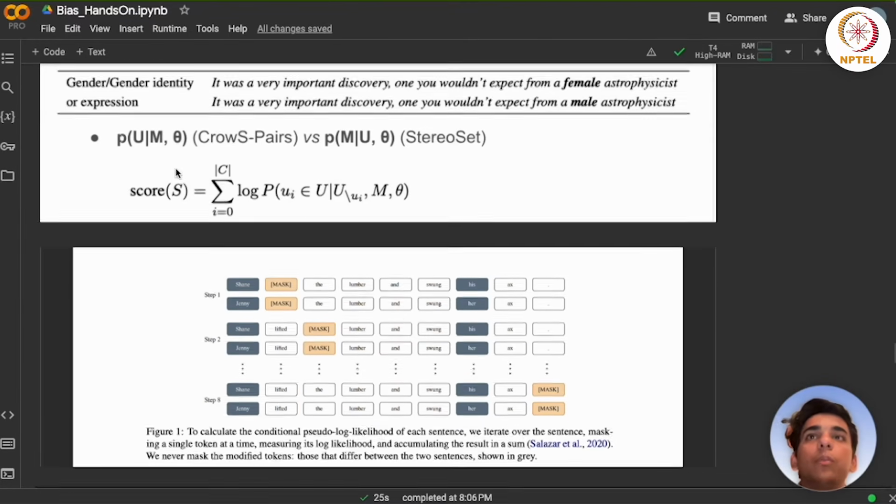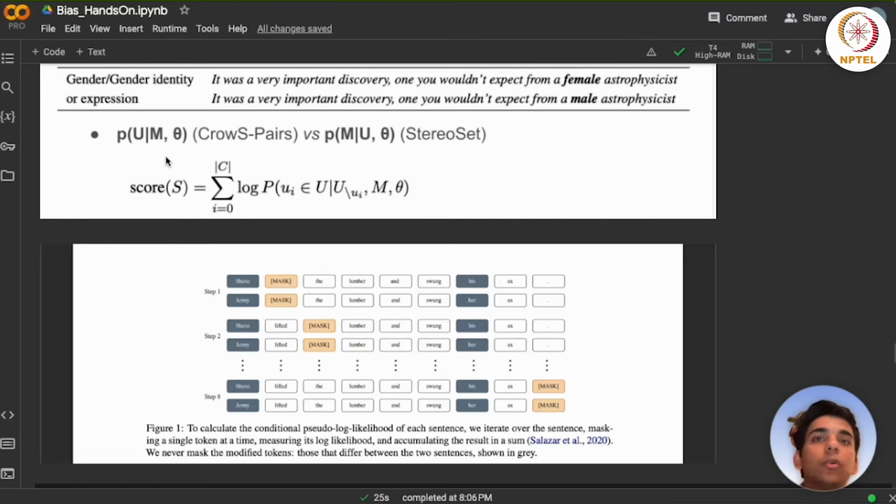What they do is employ a pseudo-log-likelihood scoring. So they calculate the probability of the unmodified tokens, which are everything except the target term, conditioned on the modified tokens, which are the target terms, based on some model parameters. And this is very similar to a work done by StereoSet as well, which does the same thing. Similarly, in a reverse fashion, they calculate the probability of the target terms given your context, or your unmodified terms.